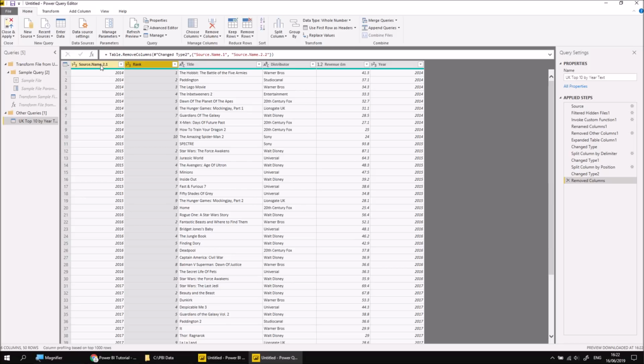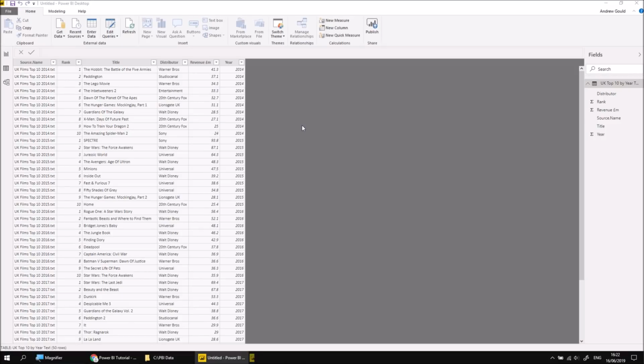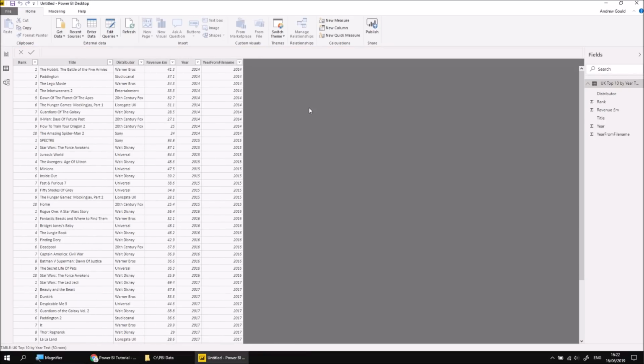And then I could just double click on the top of the column name to rename it, and let's call this year from file name, just to distinguish it from our original year column. So I'll hit enter to rename that. The data type's been detected already, so at this point all I'm going to do is close and apply those changes back into the data model by clicking that button. And when all the changes have been applied, we will see our nice clean set of data again.